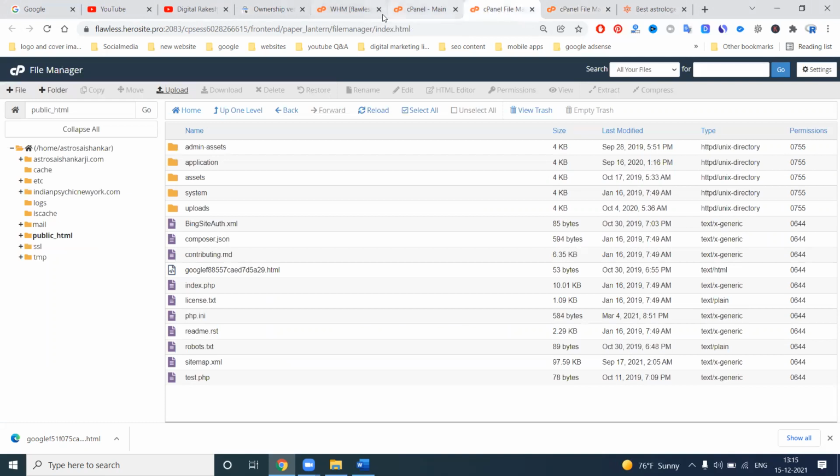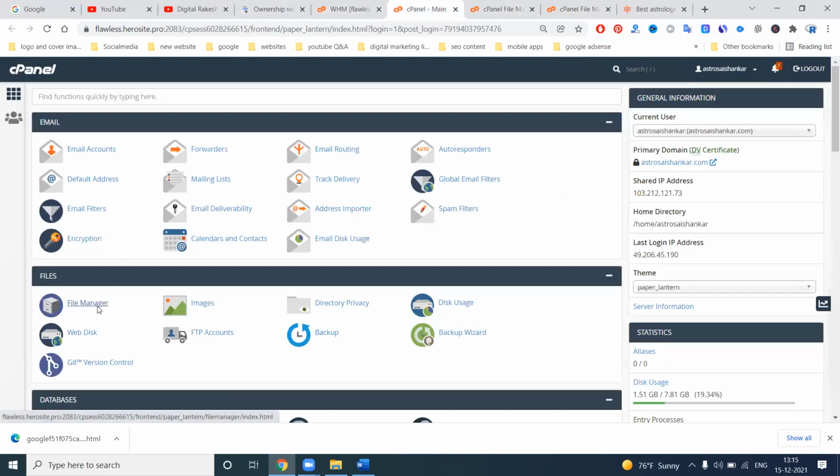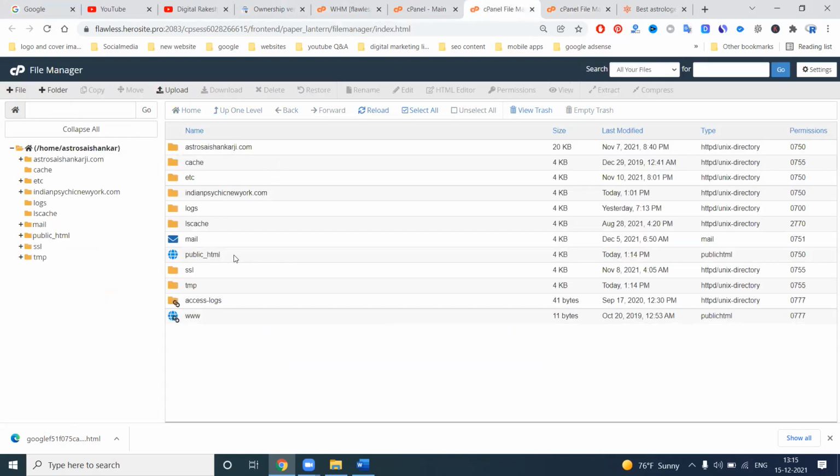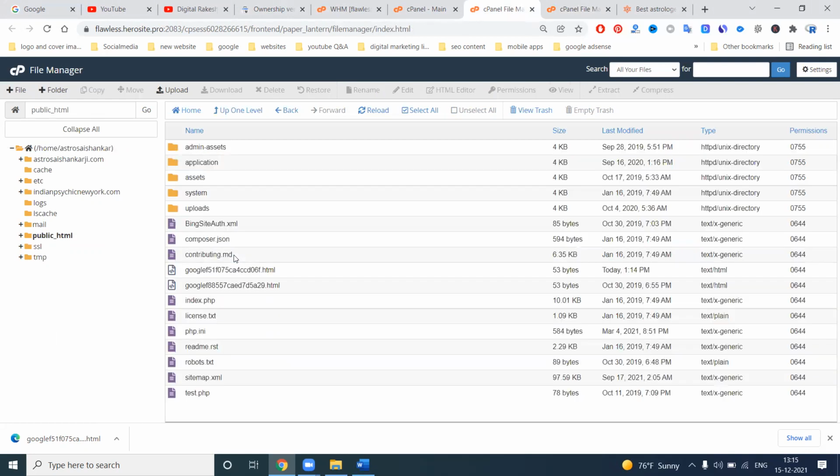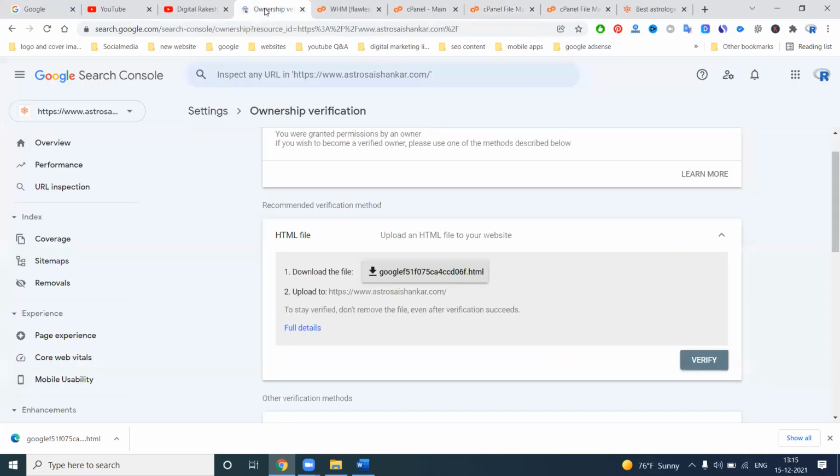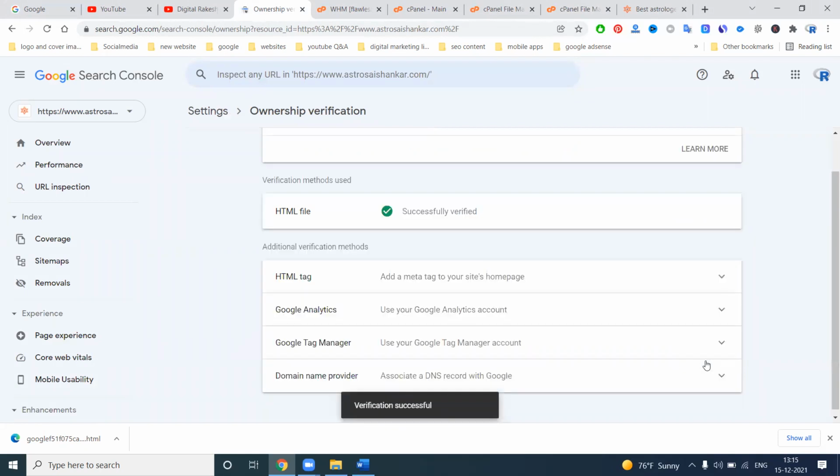In cPanel, the option is called file manager. Any file uploaded goes to public_html. So that file is uploaded here. After the file upload, simply click the option called verify. In a fraction of a second, the file is verified. So the first one is done. This is called the download procedure.